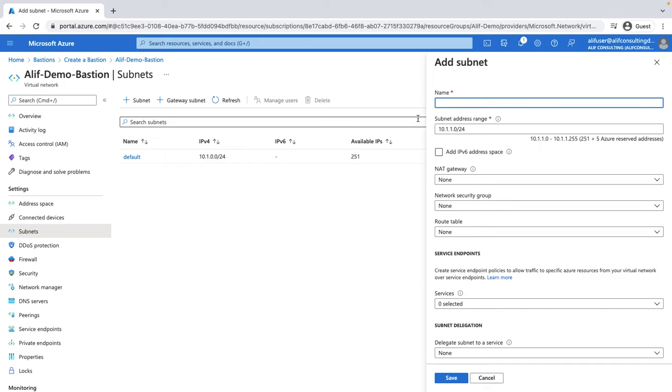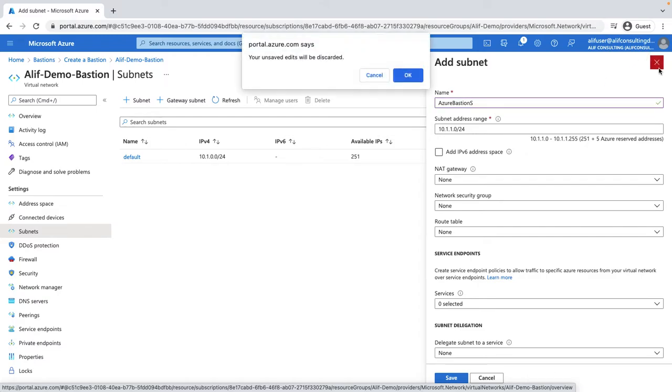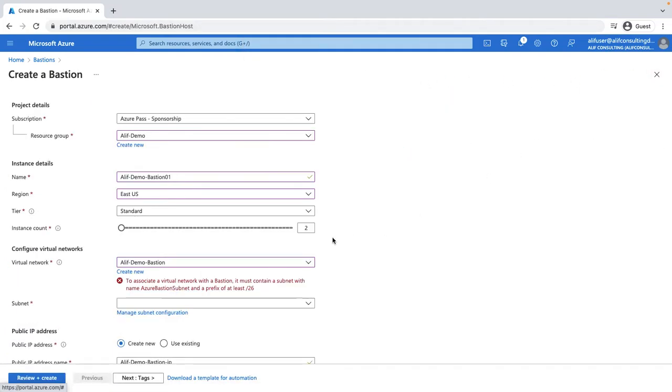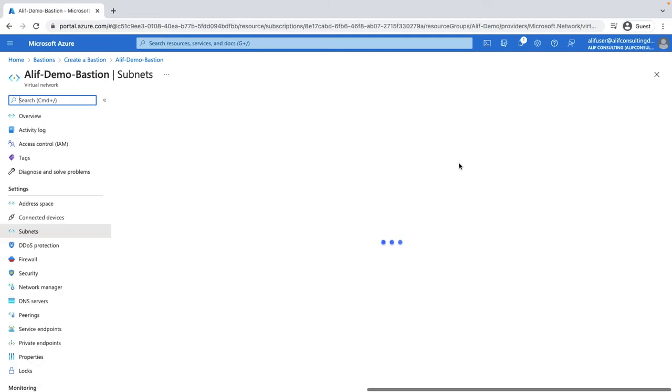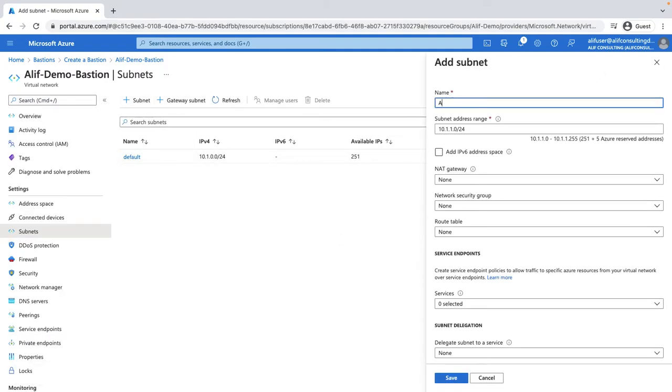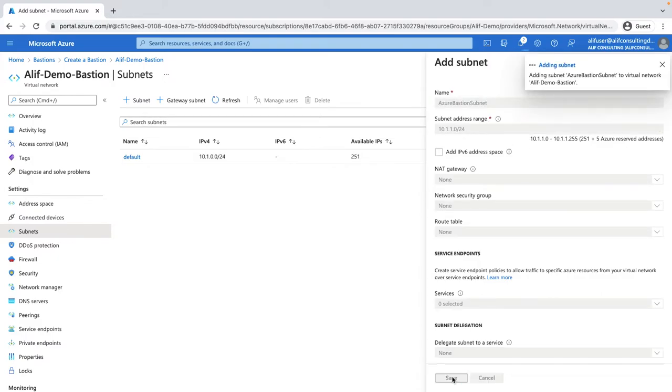So it's going to be Azure Bastion. Is it Azure Bastion server, right? Let me confirm what the name is going to be. Okay, it's Azure Bastion subnet. Okay, so let's create the subnet, and I'm using the /24. That's fine because I have enough address space.